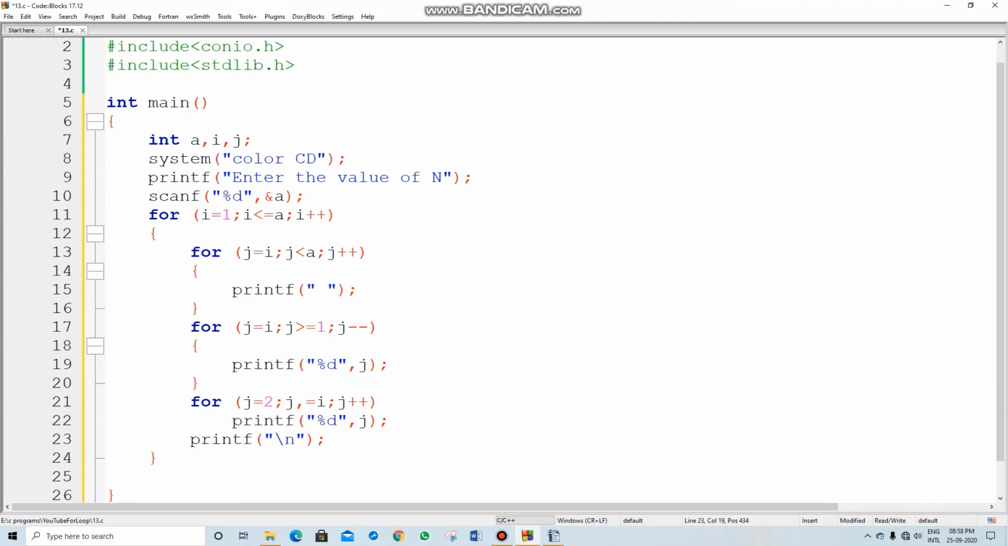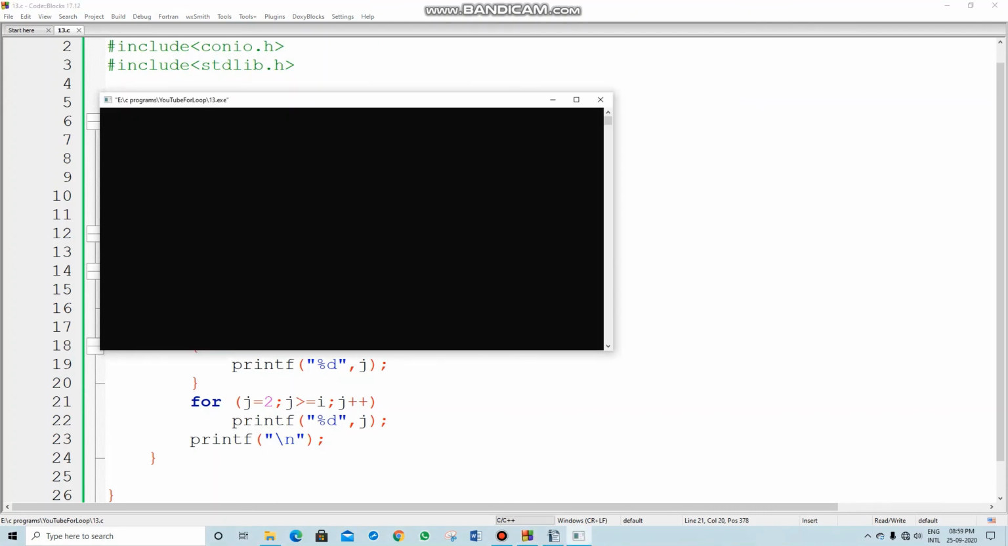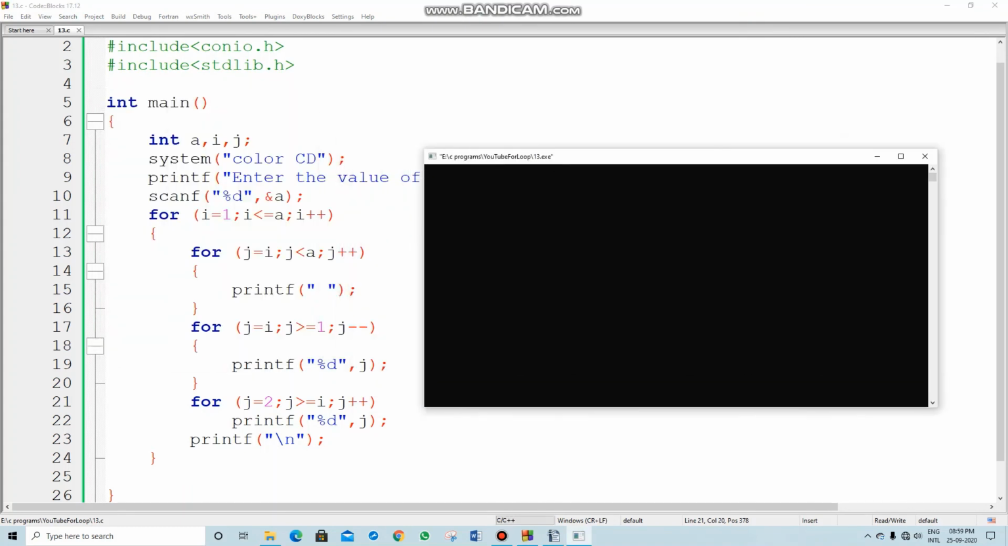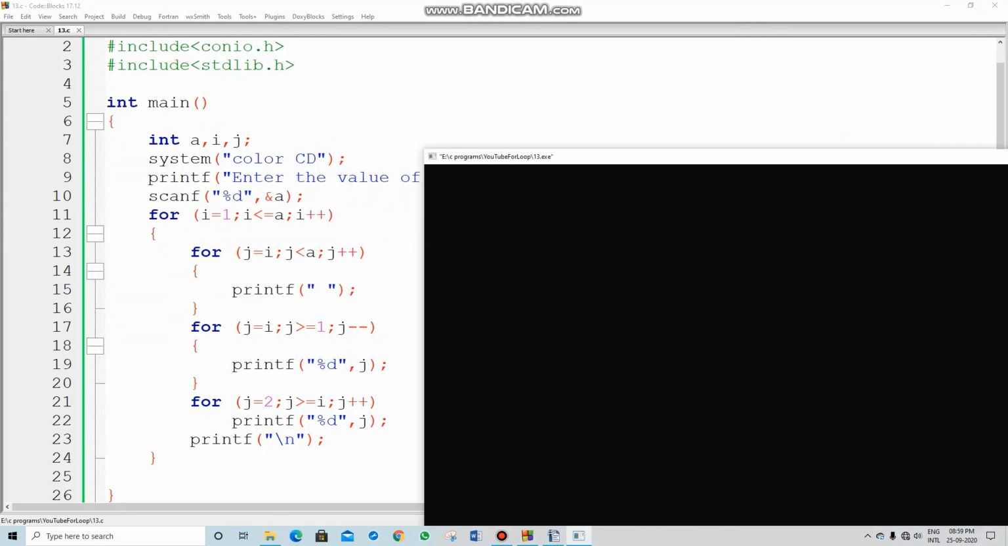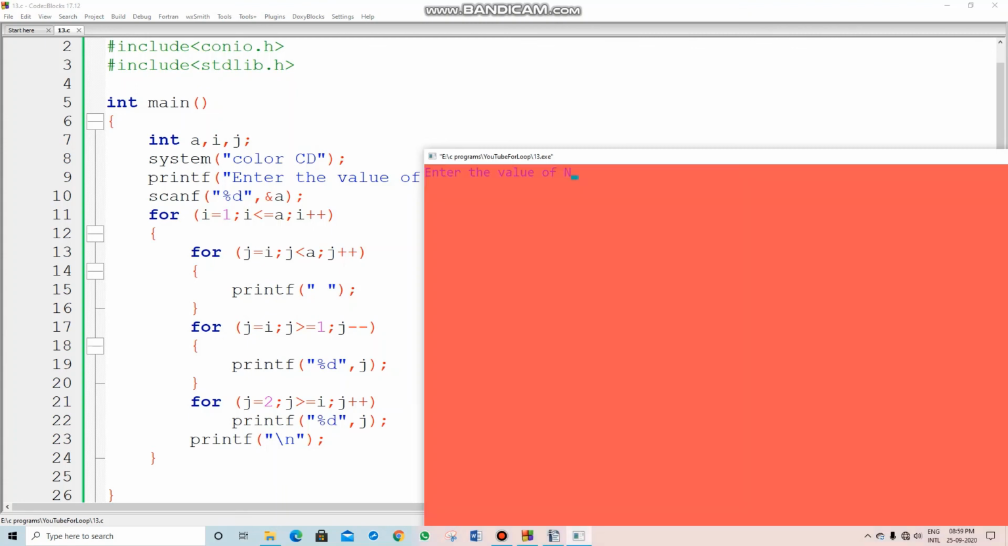So now I am running the code. Let's see what happens. We got some error. Okay, I understood what the error was. Typing error. Just see what our output comes. This was basically our question. As these questions are of pyramid, I am not able to display the questions, so please guys, sorry for that.